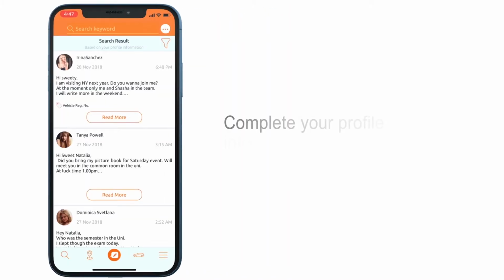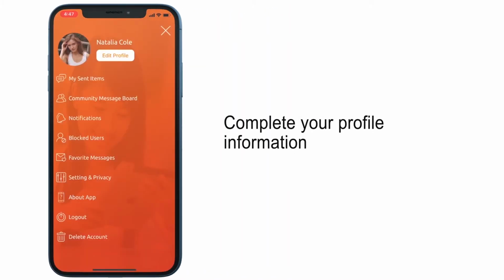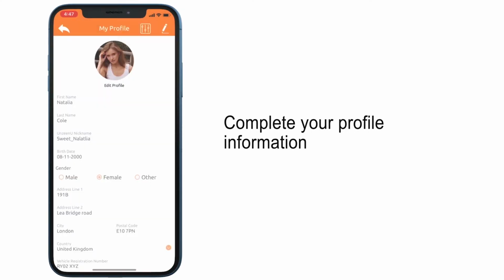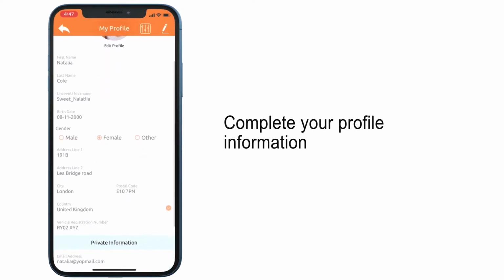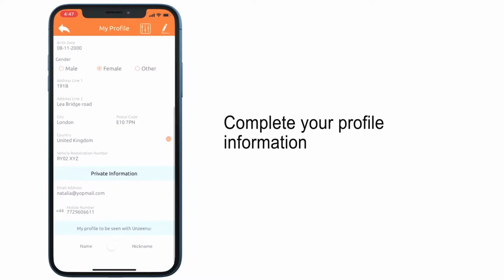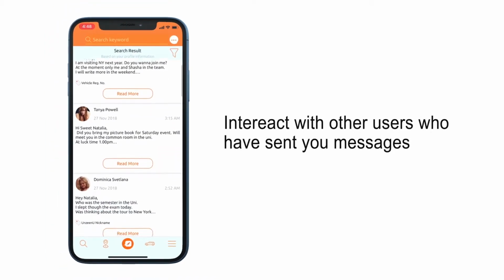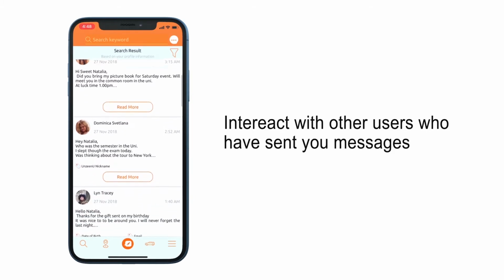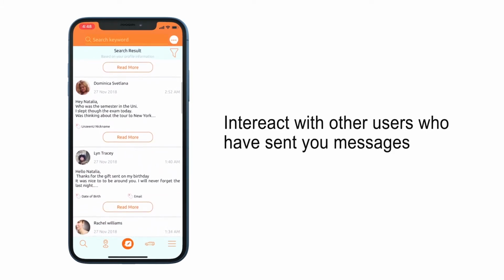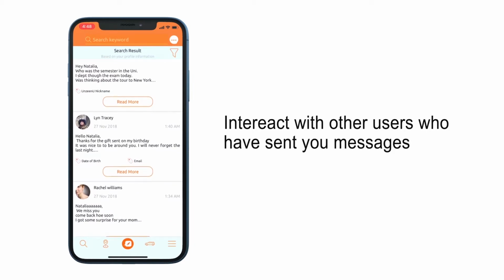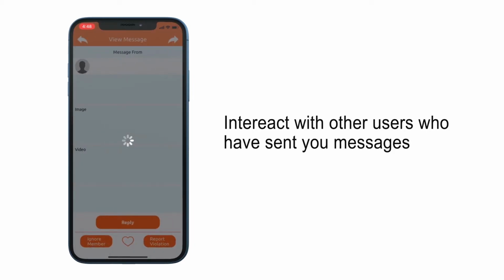Once you are logged in, complete your profile information. This is a very important step, as this information will be used by other Unzeenu verified users to send you messages. In the Feeds area, you'll be able to see the messages tagged by other Unzeenu users using specific tags that are matching your information. To read the message, click on Read More tab.